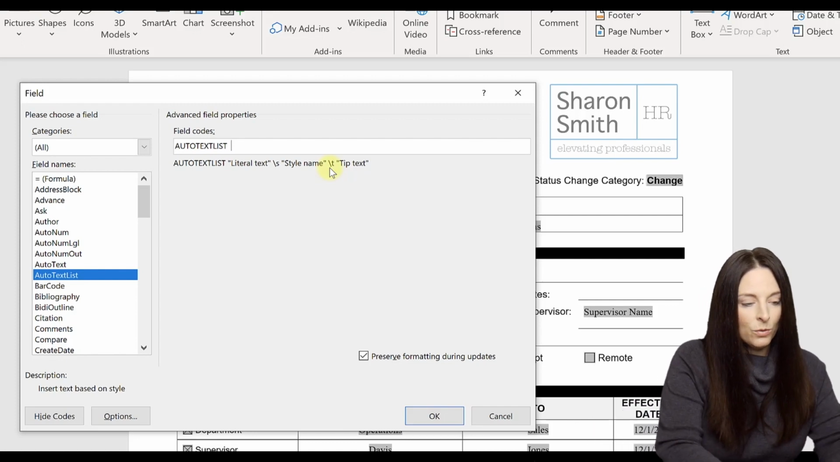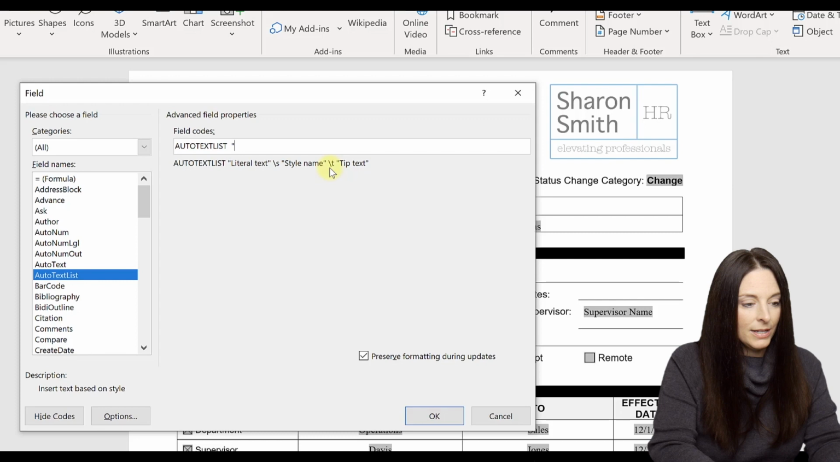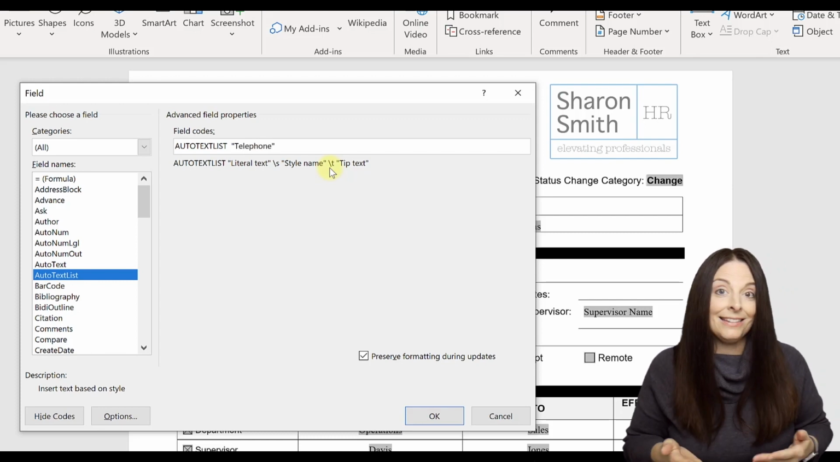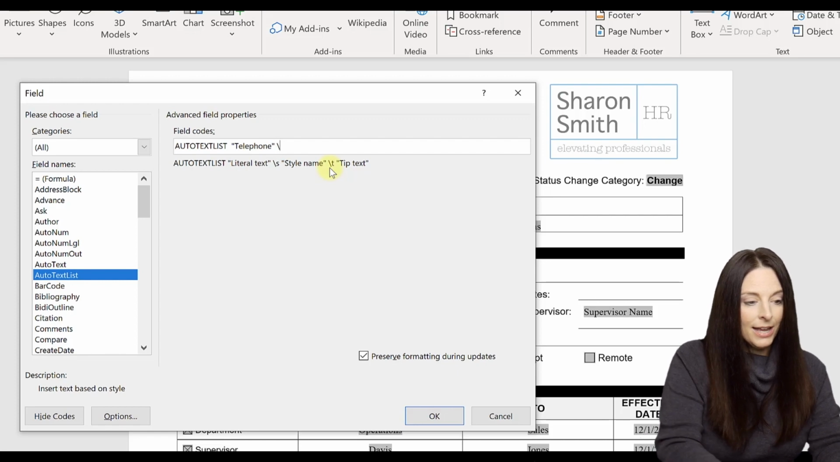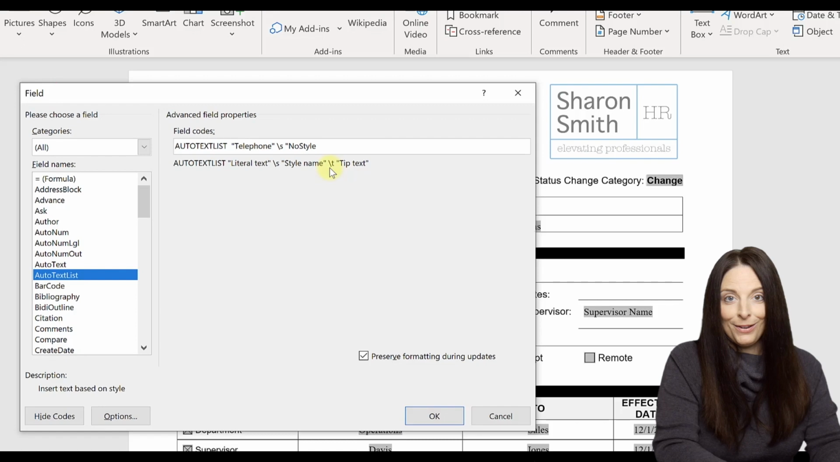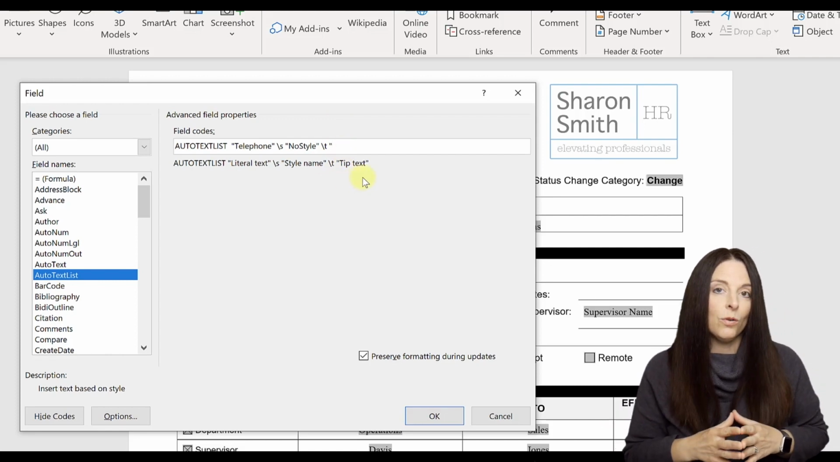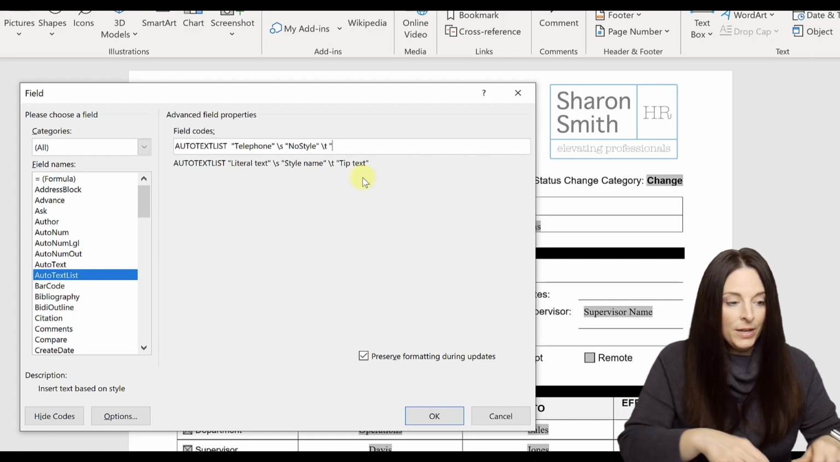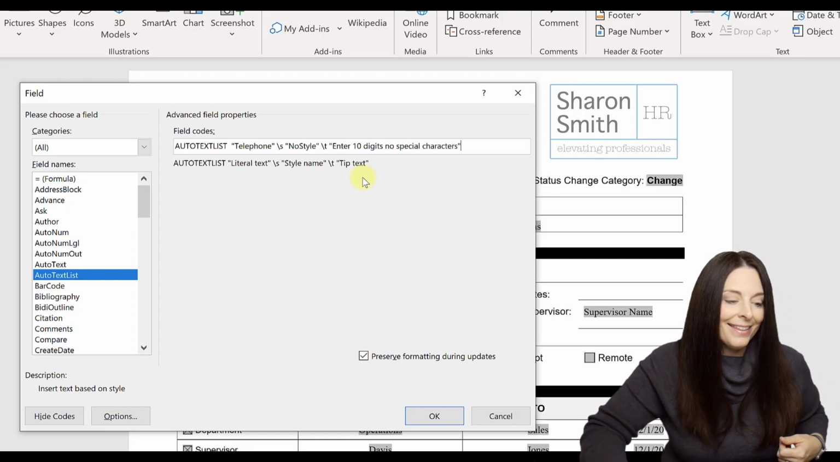So the first part of this formula that's in quotes is the literal text. And so we want literally the text to say telephone, right? Because it's a telephone number that we want them to see. So we'll type in telephone, and that's the word that's going to display in the document. And then we simply type the rest of the formula that's indicated here, which is a space with a slash S, space, another quotes, style name, we're going to type no style, capital N, capital S, and then close the quotes. We're going to put another space, a slash, a T, a space, and then another set of quotes. And in this quote, you'll notice is your tip text. So whatever text you want to indicate here is what's going to show up in that pop-up window. So we want it to say enter 10 digits, no special characters. And close the quotes, and then click OK.